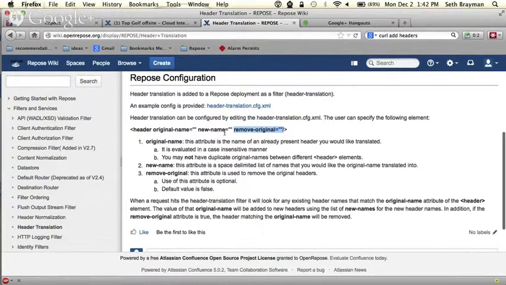You can give a new name space delimited with multiple names. So you can make one header have multiple names, but the value will be the same for all of them. All right.